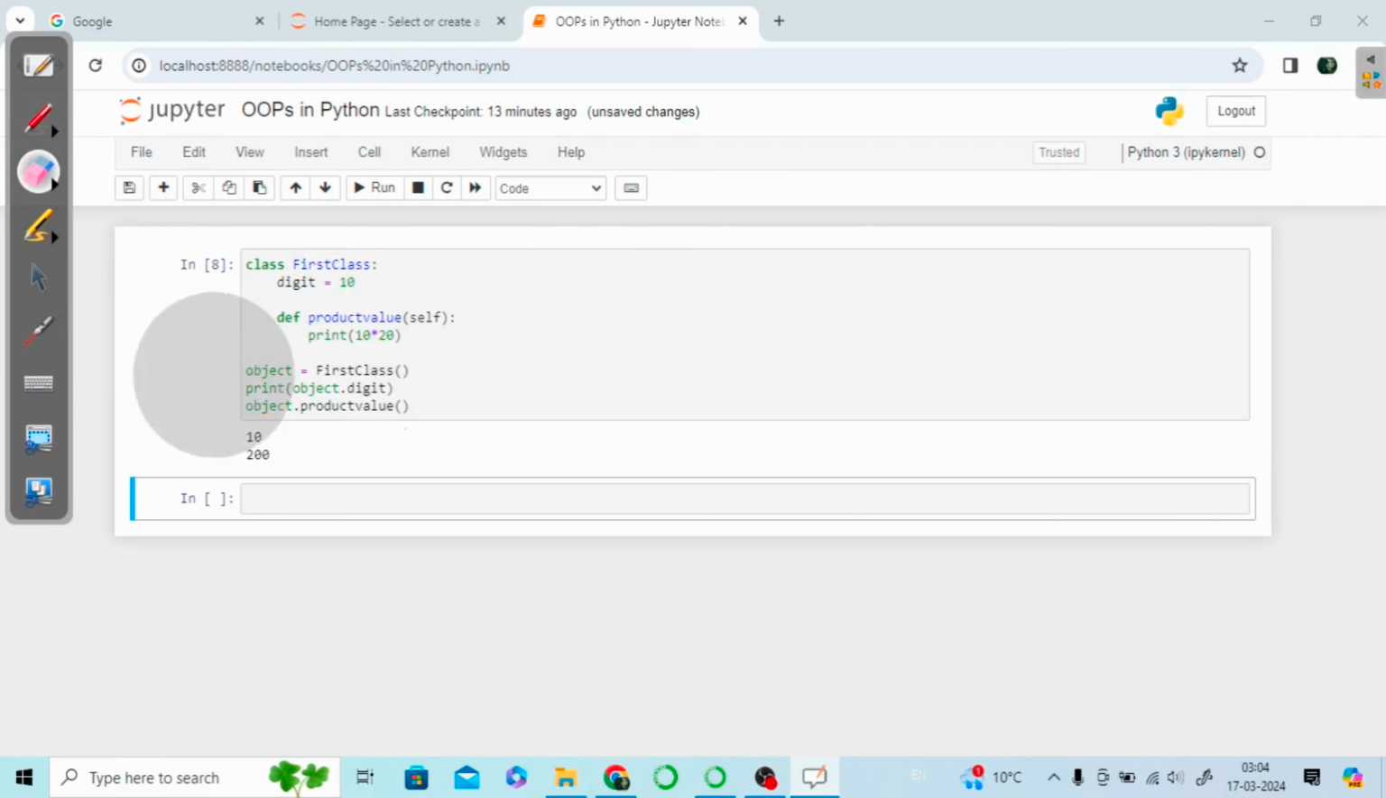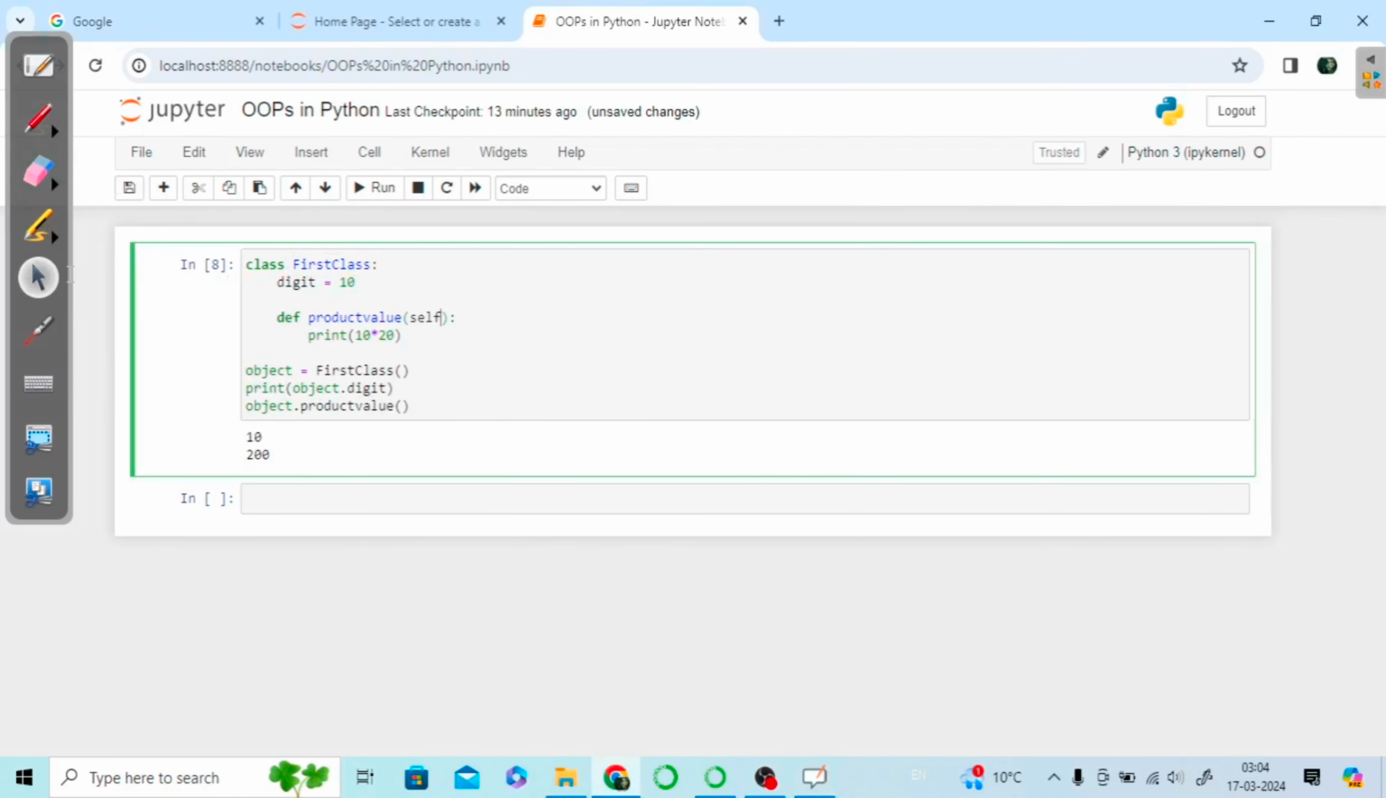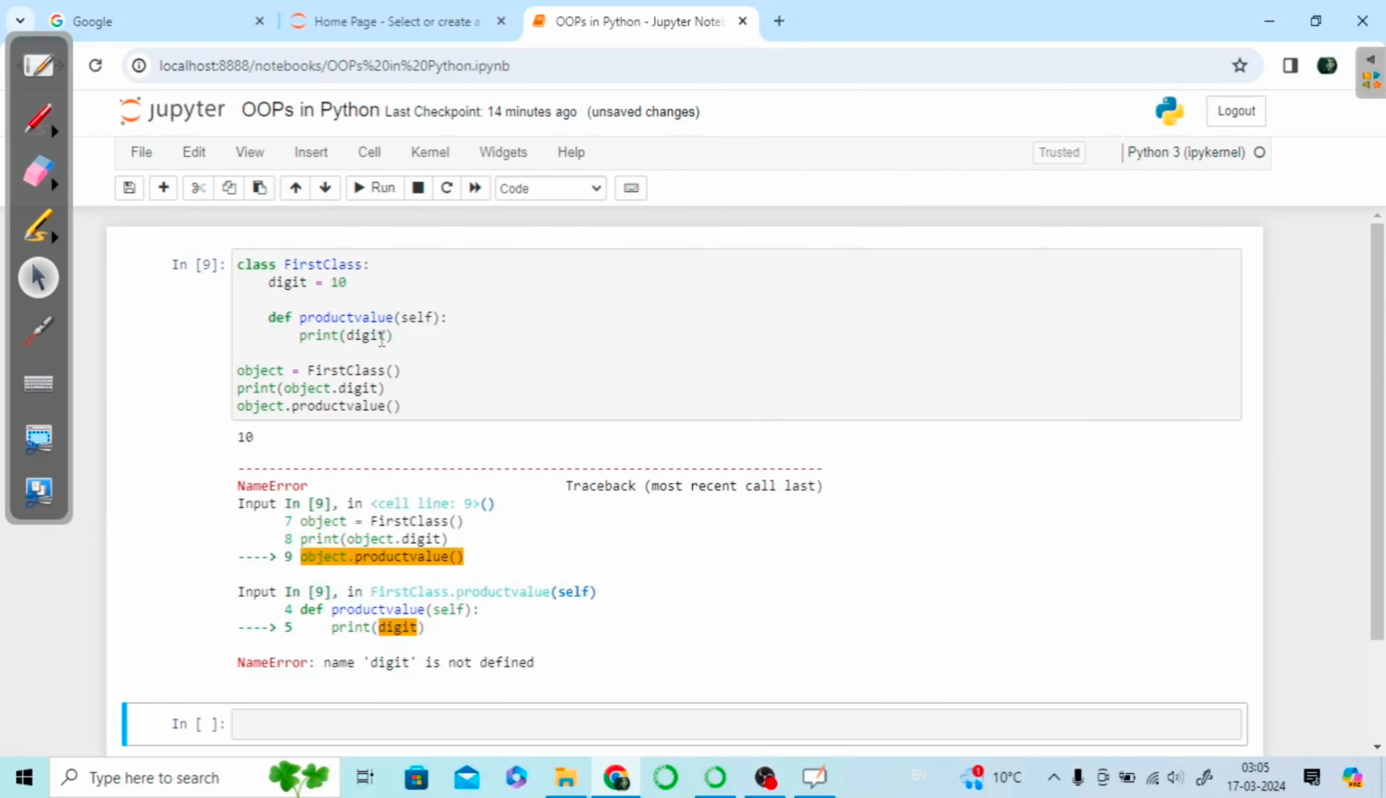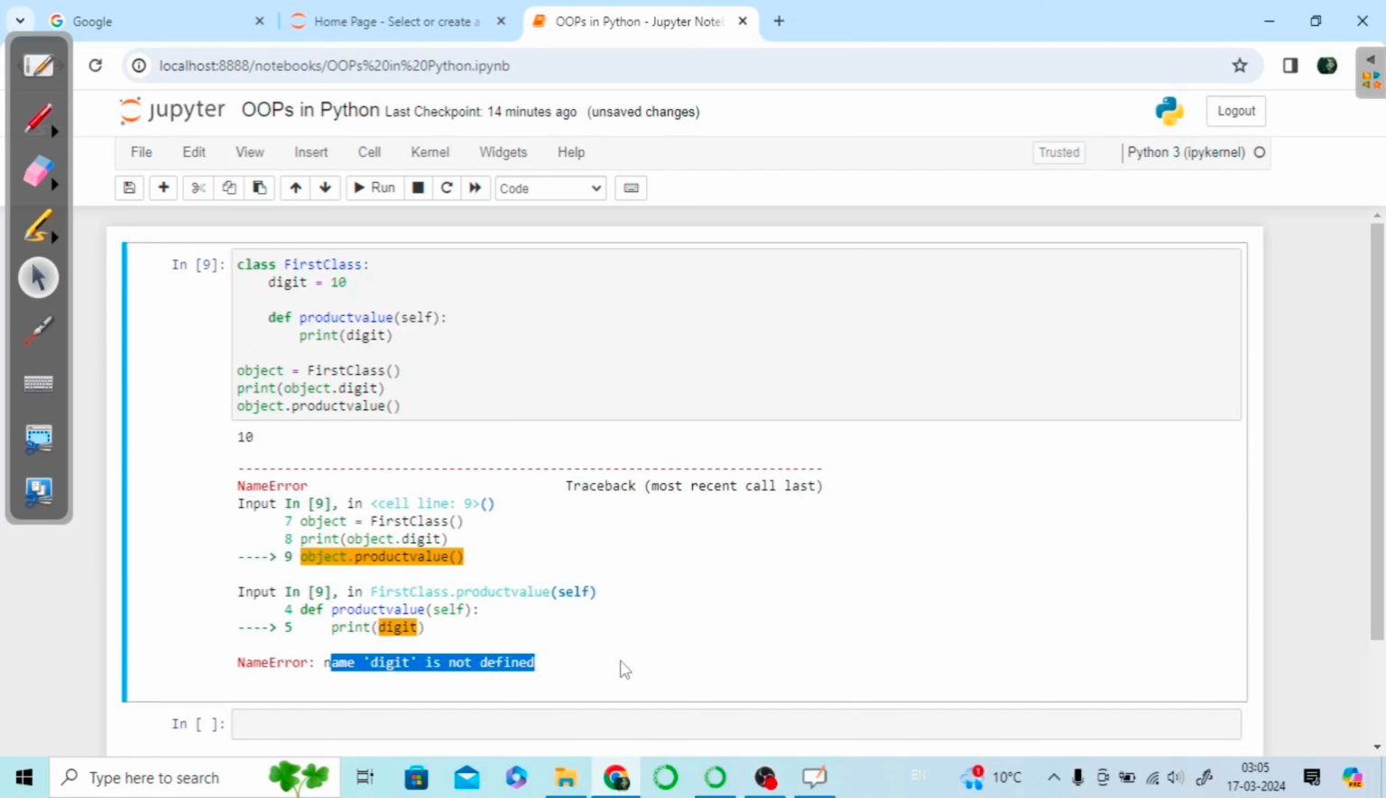Let's say I write here print digit. Okay, so I'll get an error. Why? Name digit is not defined. So what am I doing? I'm creating a variable and I'm calling that variable within the class. You can see this method is in this class, and I'm using the variable within the class. So in that case we will get an error.